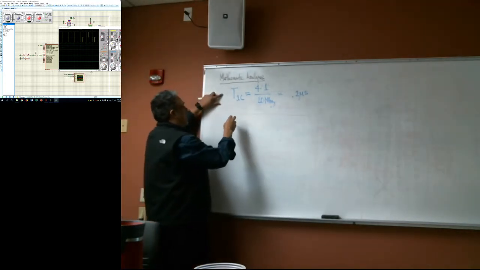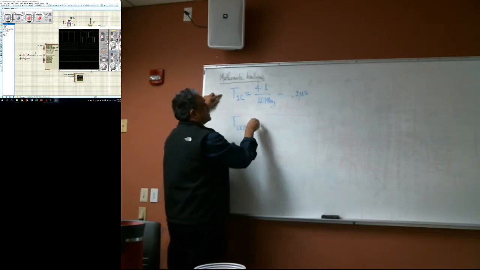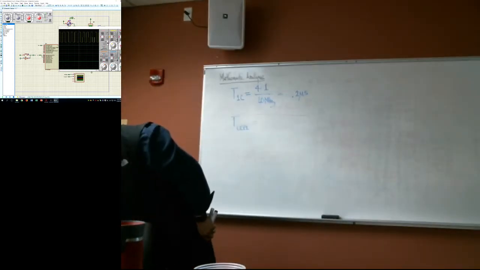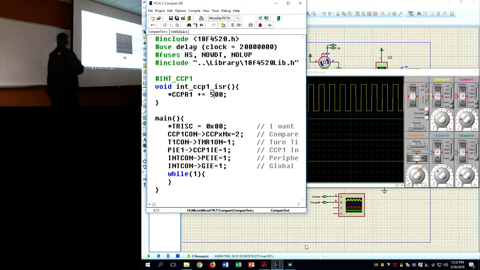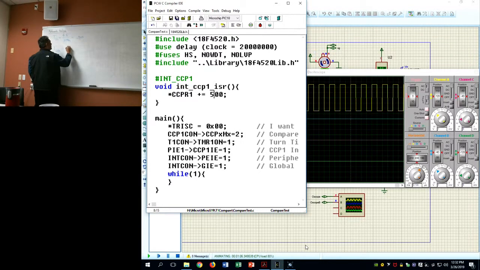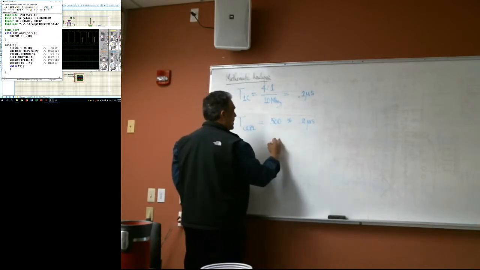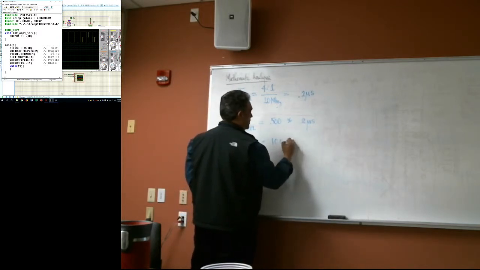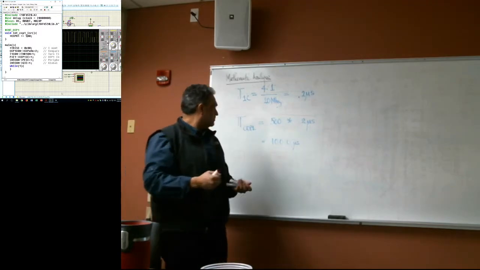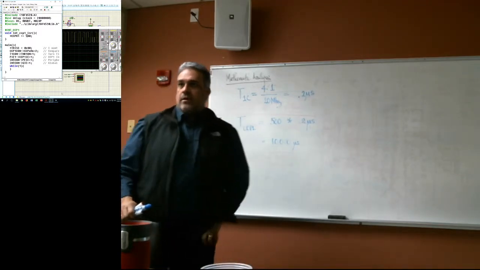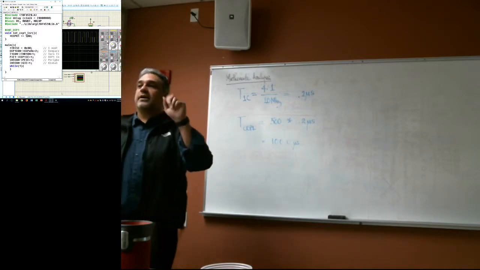The next part is to figure out what is the period of the CCP1 interrupt. And this period is going to be the little jump value that we have in our software. So you look at your code, and so I go straight into this number. That's my 500 jump, right? So this is going to be 500 times 0.2 microseconds. So this is 500 times 2, and then you move the 0.1s, and then you put it 100 microseconds. So this is how often that CCP is going to trigger, right?